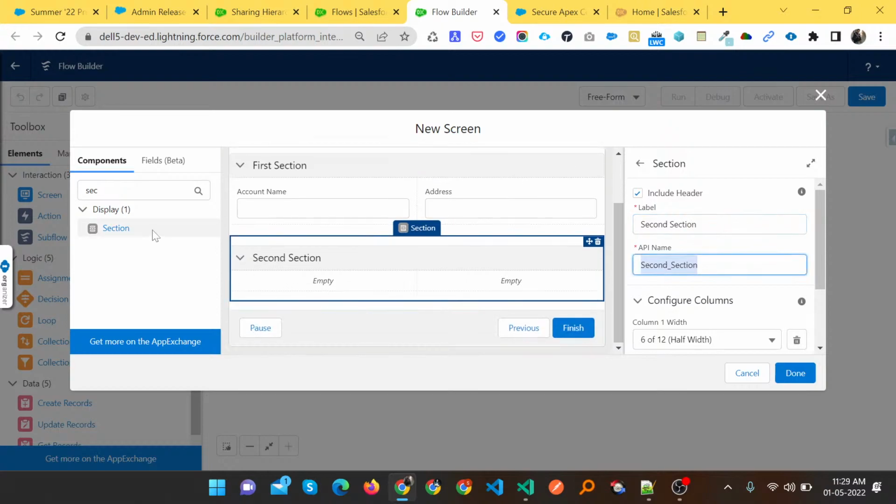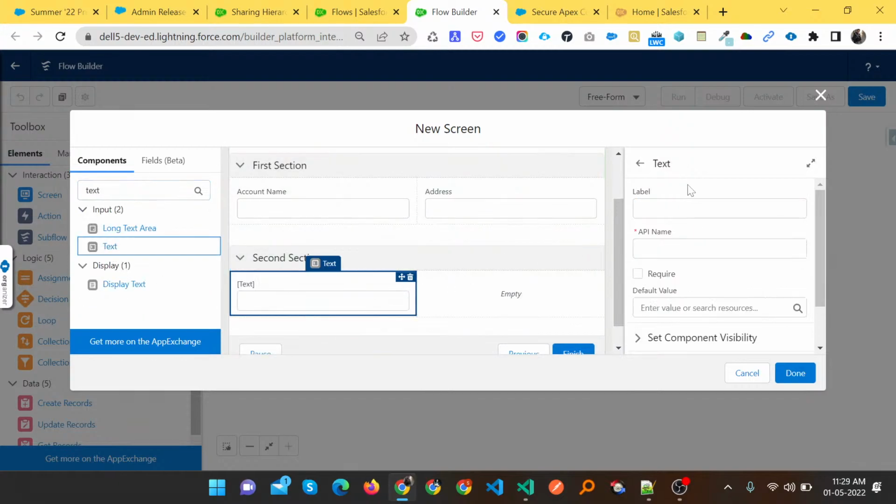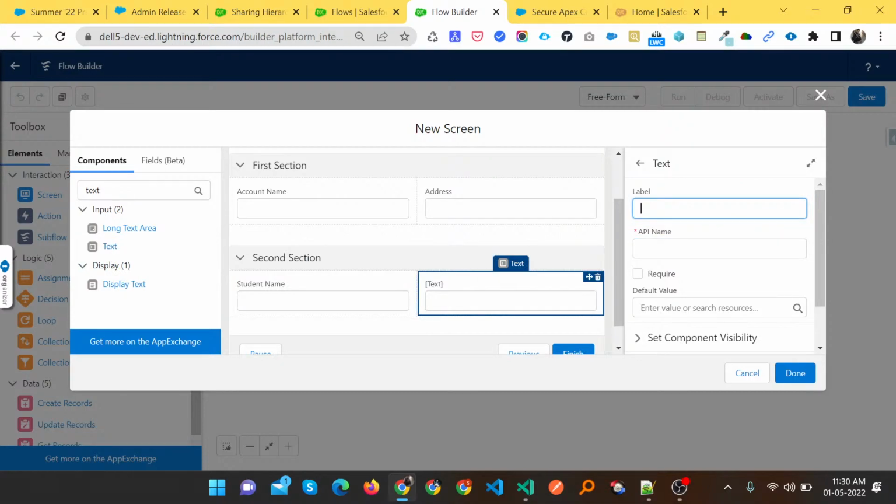Under this second section, I need some text, let's say employee first name, student first name, or last name, based on your need. So under here, let's say text, I need this text, just drag and drop, and let's say Student Name, something like that. Here it's a typo, Student Name. Let me remove this one, and now you can see Student Name. Again, let's say email or phone number, based on your need, like phone number. So you can see the phone number here.